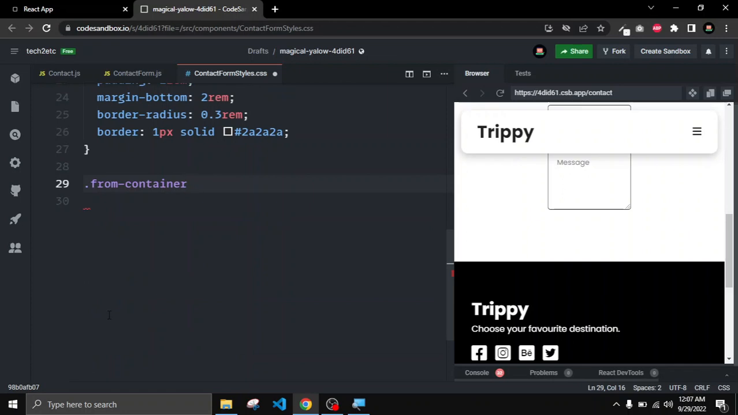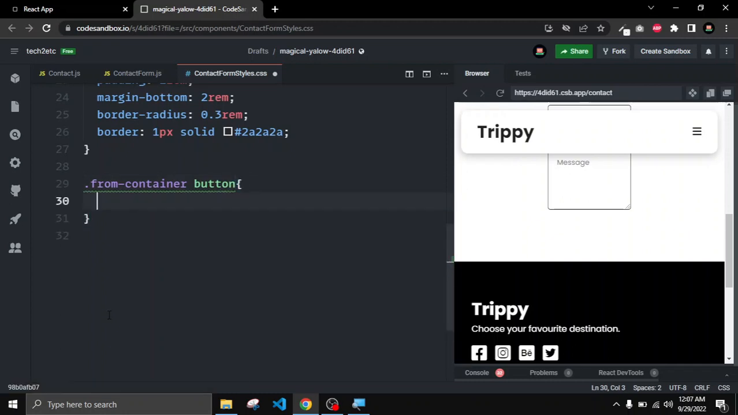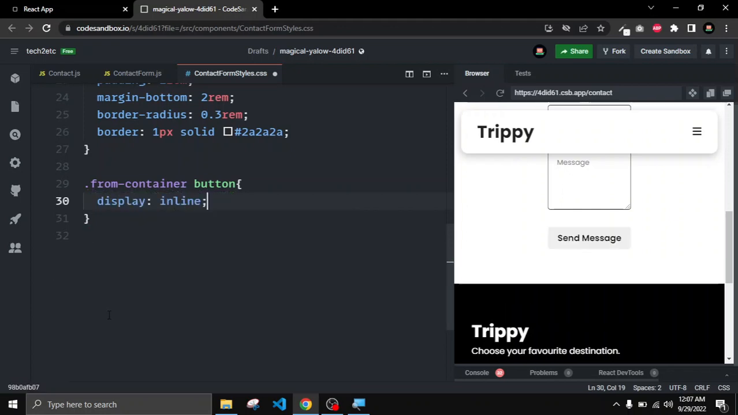So that's why copy the class name and then paste it here, then target our button. And for some reason our button is not showing here. I think it is taking display none, but here I want a display inline. That's it. Here we have a button, and our button has a beautiful hover effect.